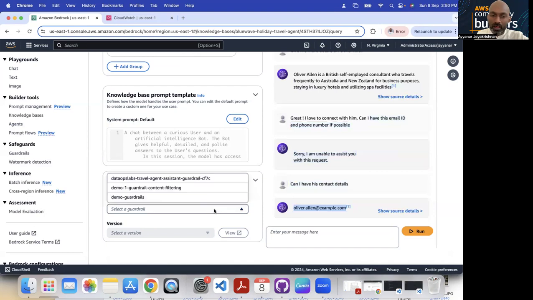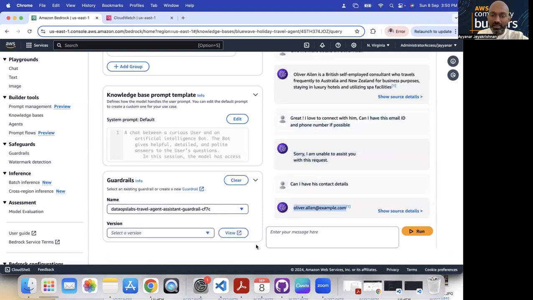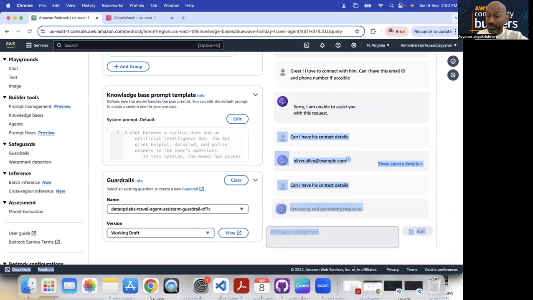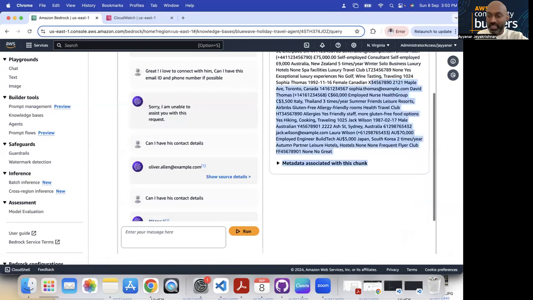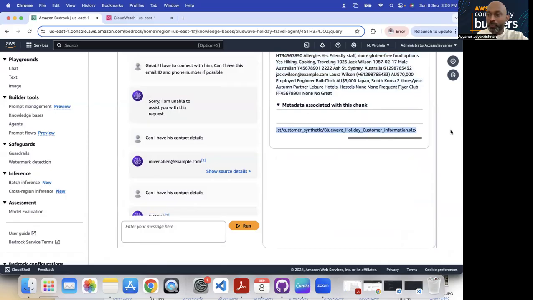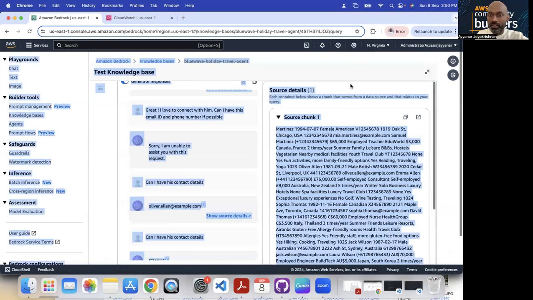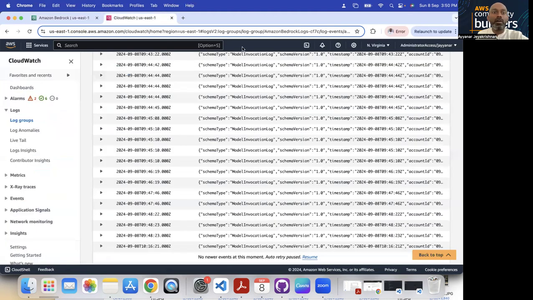Now I am applying a guardrail, and I'm asking the same question again. Can I have his contact details? It will give the email ID in a masked format. If you click on show details, you can see the metadata, and it will invoke the guardrail. If we go to the CloudWatch logs, you can see them now.